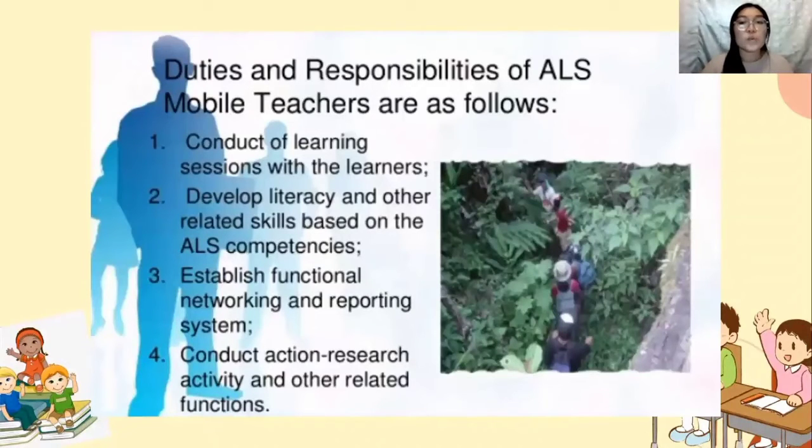The first one is conduct of learning sessions with the learners. The second one is develop literacy and other related skills based on the ALS competencies. The third one is establish functional networking and reporting system. And the fourth one is conduct action research activity and other related functions.